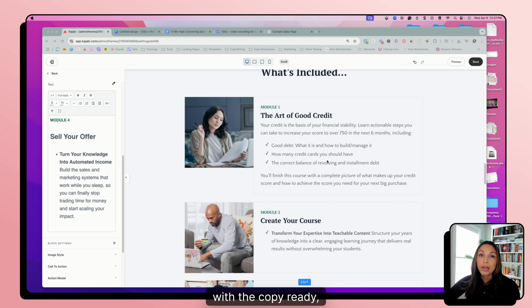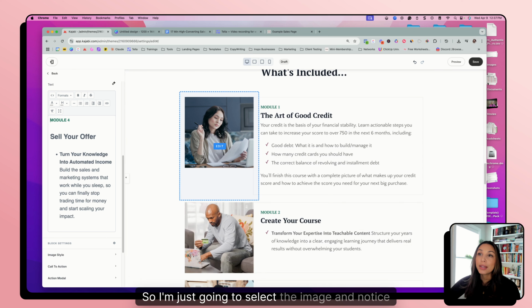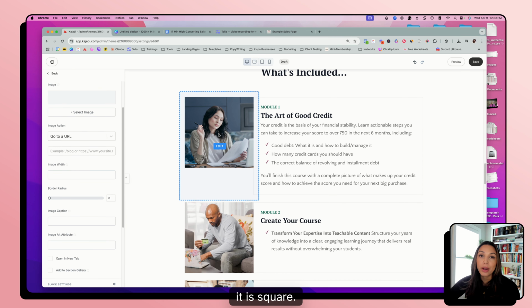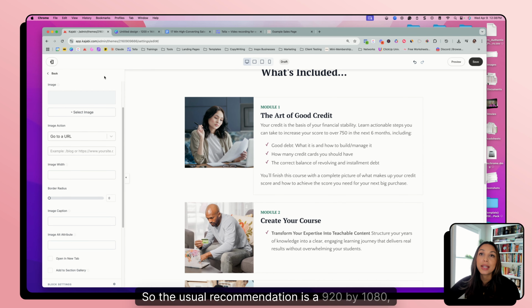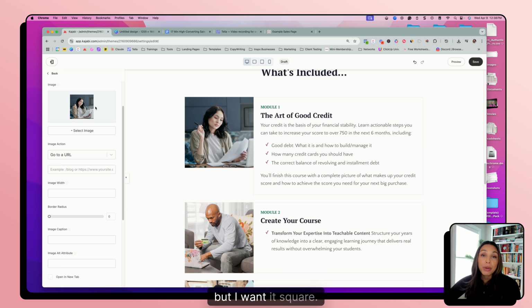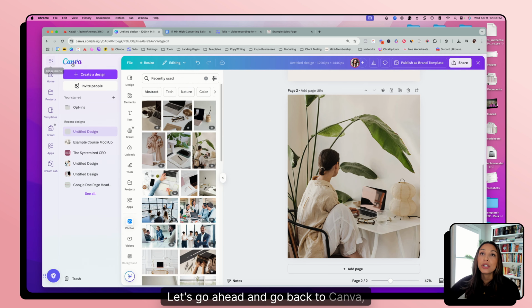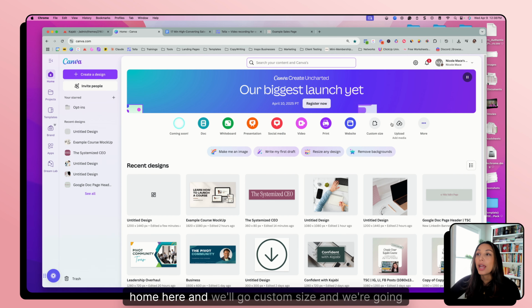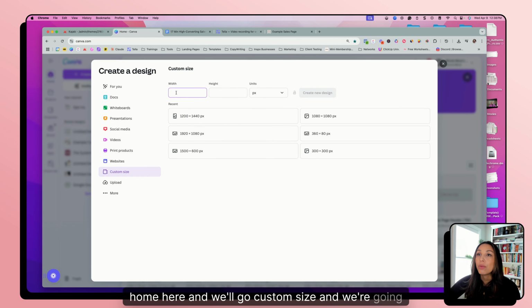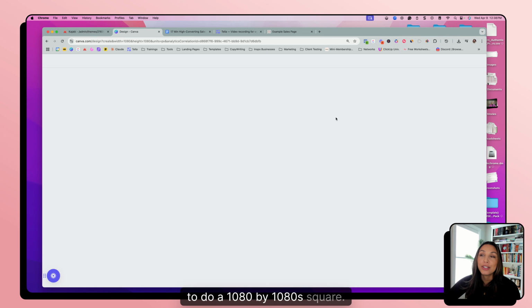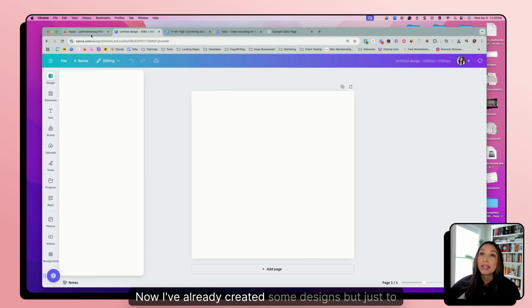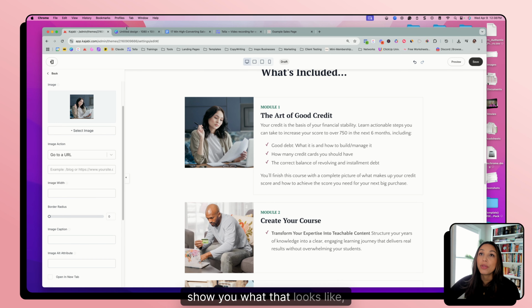With the copy ready, let's go ahead and update these pictures so they reflect a little more on the actual module. So I'm just going to select the image and notice it is square. So the usual recommendation is a 920 by 1080, but I want it square. So I'm going to do 1080 by 1080. I'll go back to Canva. Let's go back to Canva Home here, and we'll go custom size, and we're going to do 1080 by 1080 square.